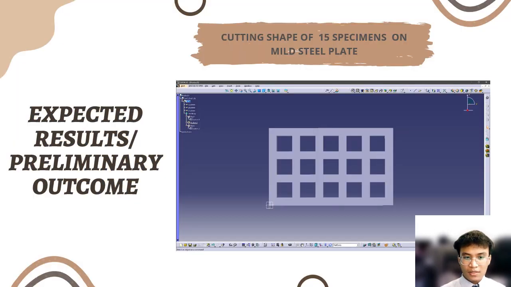Next is the expected result and preliminary outcome of the cutting shape of 15 specimens on the mild steel plate. 15 specimens will be cut on the mild steel plate, and I have designed the shape using CATIA V5 software.